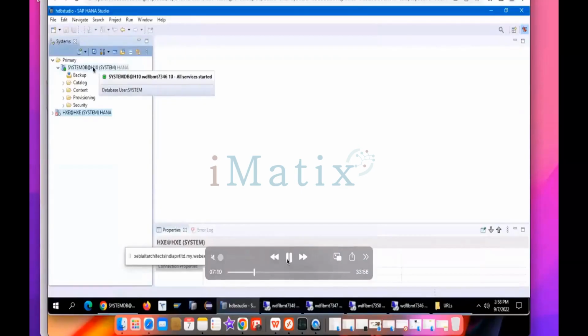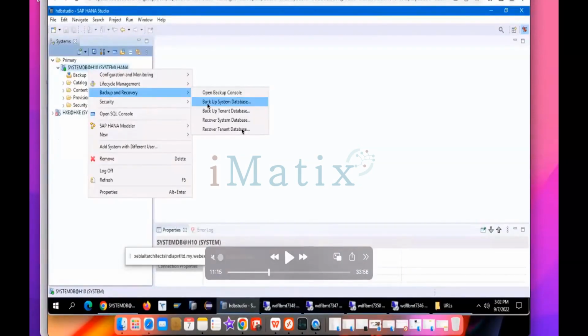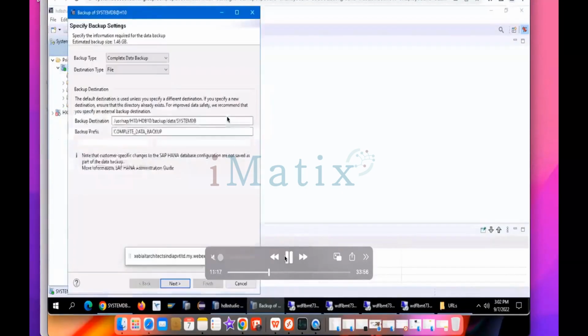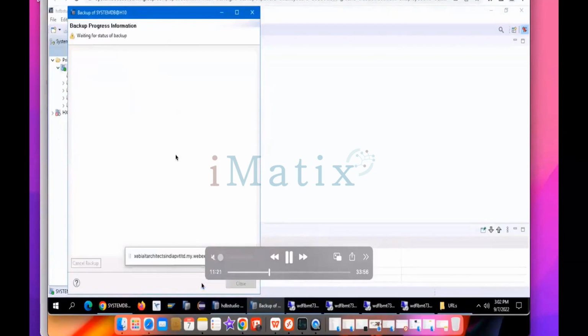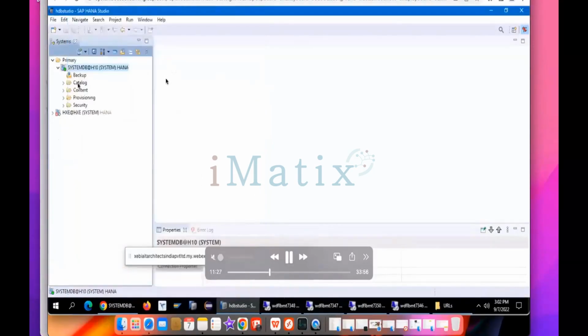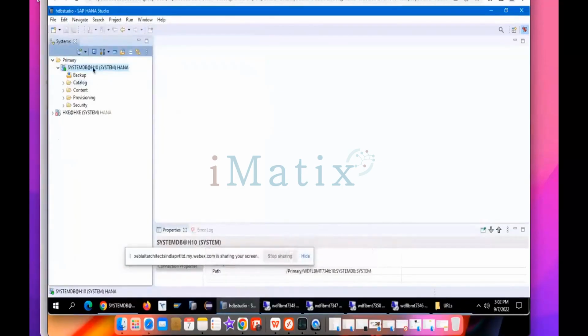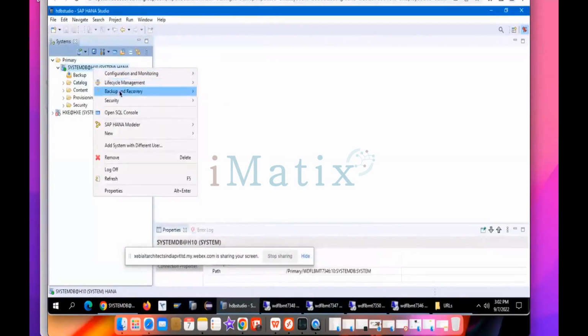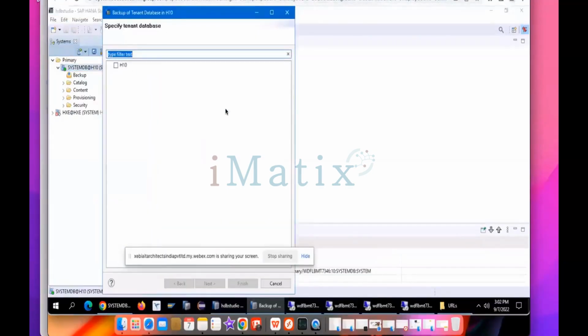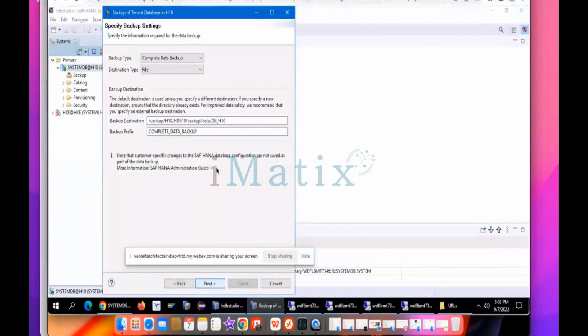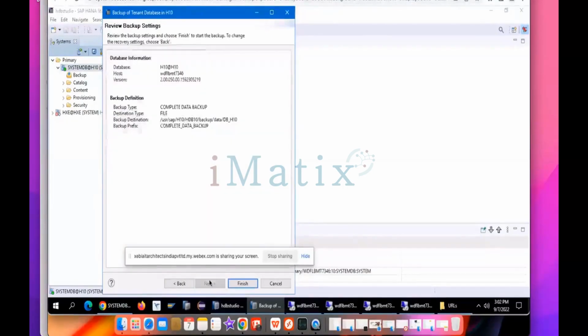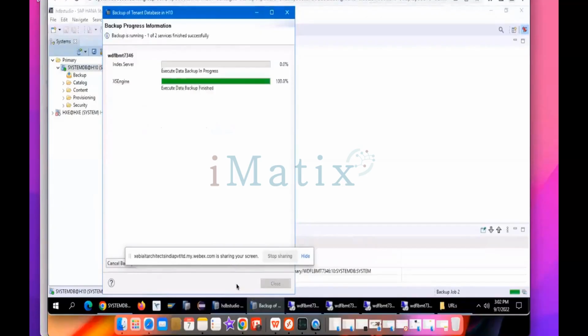This is HANA Studio. Recover system database. Recover the tenant database. When you are going to specify here, you have to select. First, here you can see we have taken the backup. We can take the complete backup. Backup is running. HANA everything is very simple, especially when you are using HANA Studio or HANA Cockpit. Backup is done. Within 1 minute, our backup is done. Now you can see you can take the backup of a particular tenant database also. You can specify the location where the backup will be running.